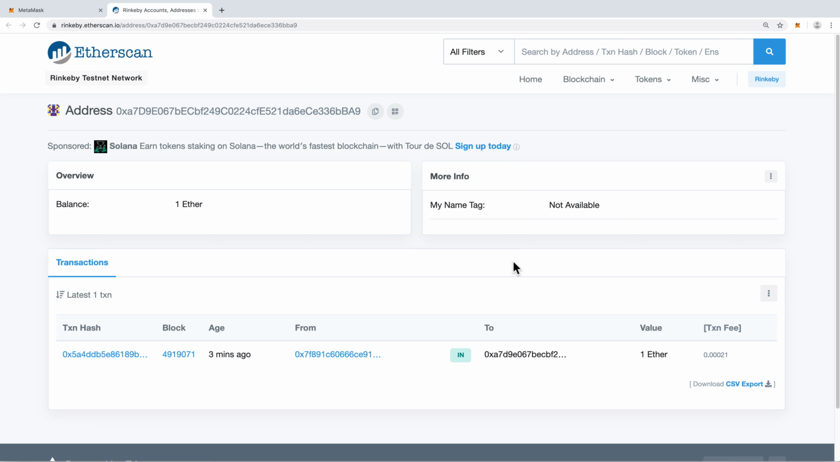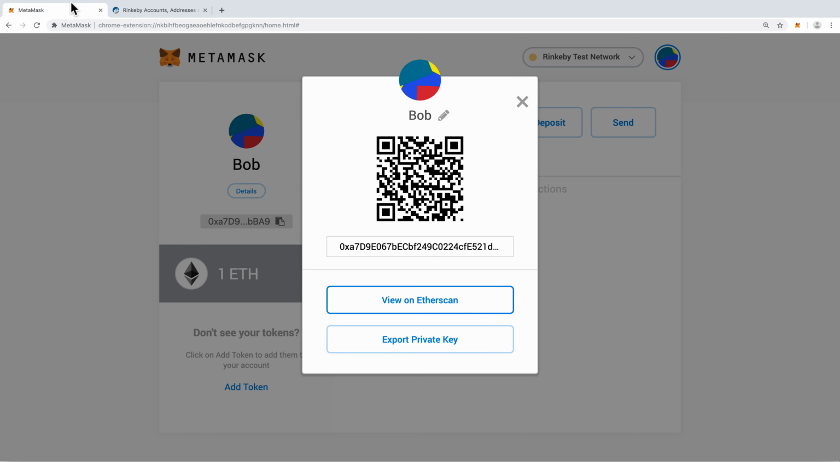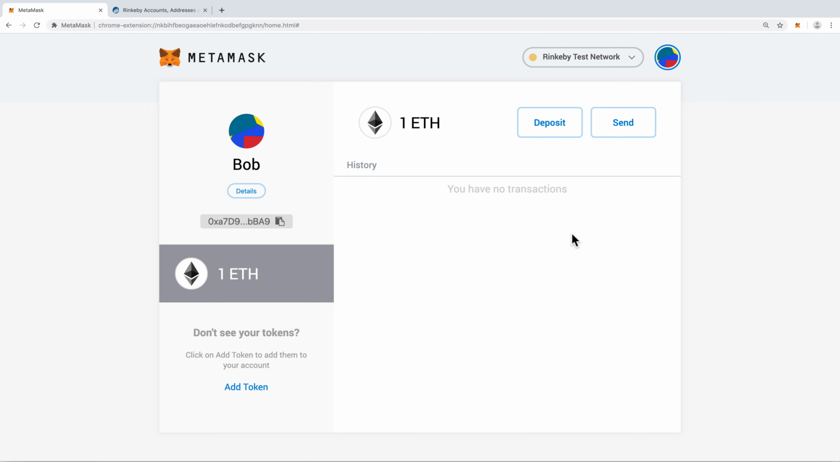And the only thing that we have was, 3 minutes ago, there was an inbound transaction that transferred from this account number here, which is Alice's, to Bob's, which is the following. And you can see here 0xA7D9. And if we go back here, you'll see here that we have 0xA7D9. And so we can match those accounts simply to verify that we're looking at the information that we expect to be there.